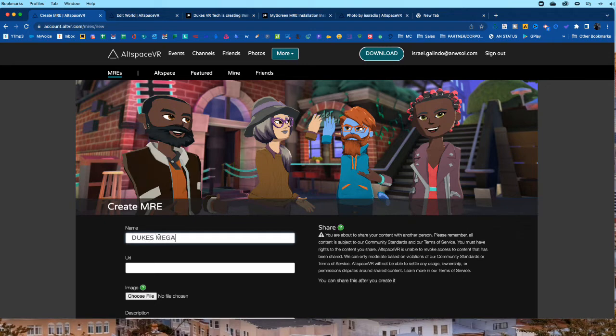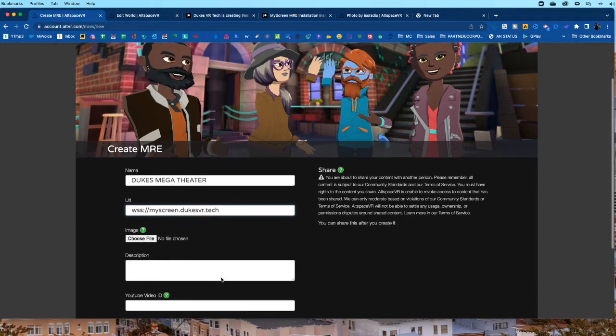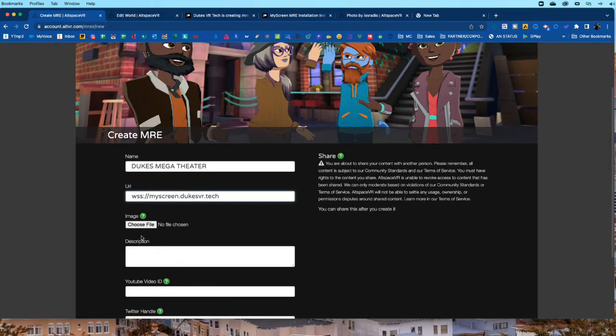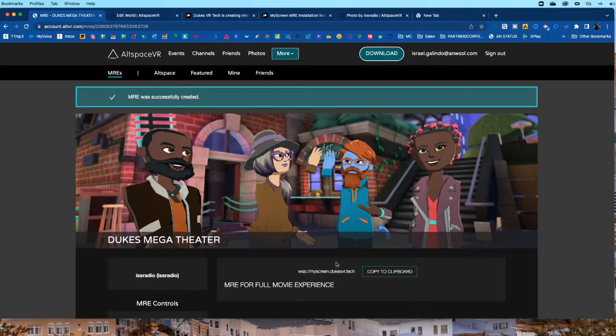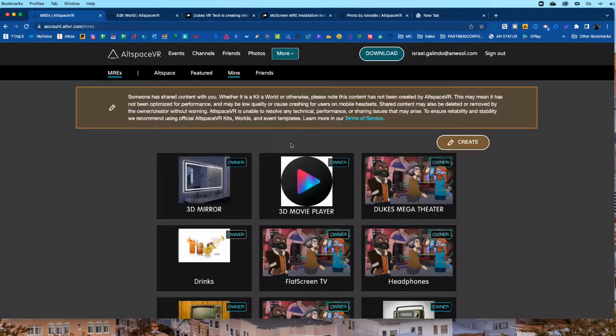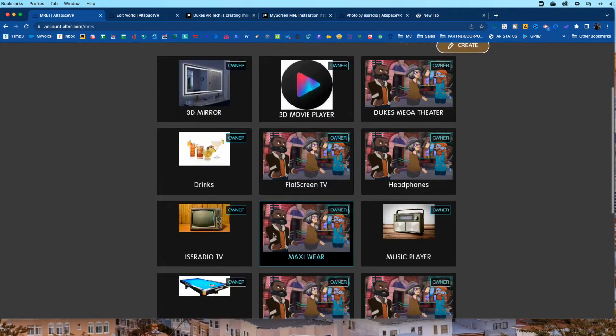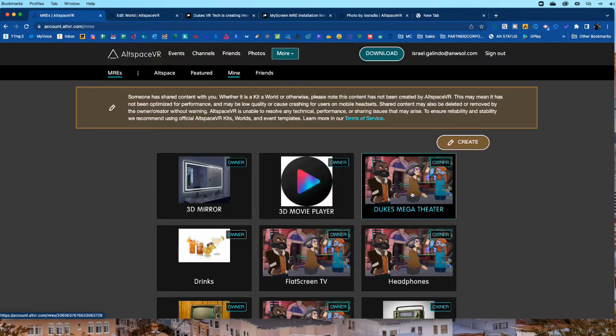Duke's Mega Theater. Then I'm going to paste it here in the URI. You can add an image or you cannot, that's only on you. You can put a description if you want: MRE for full movie experience. You don't need to add any of those handles or YouTube information. You can just hit create. Once it's created, we'll go back into the MREs one more time so we can show you what it looks like. And if you go down here, you'll notice there's My Dukes. It doesn't really have an image.